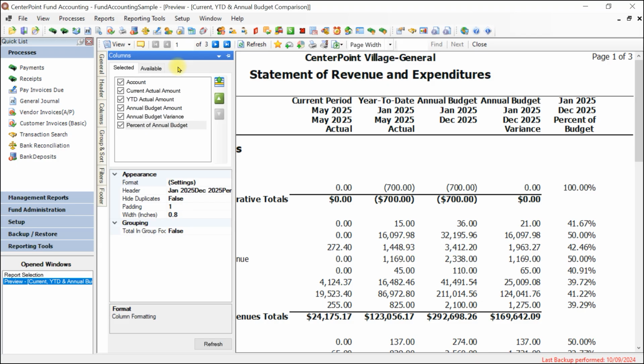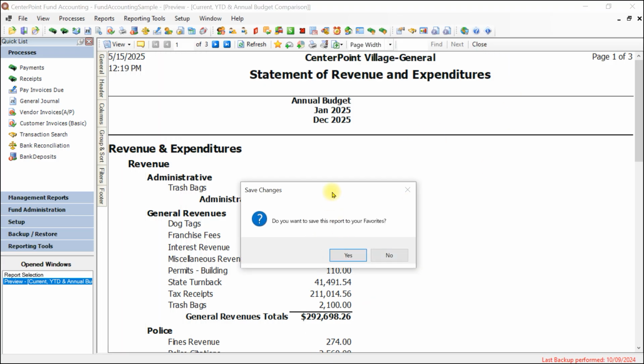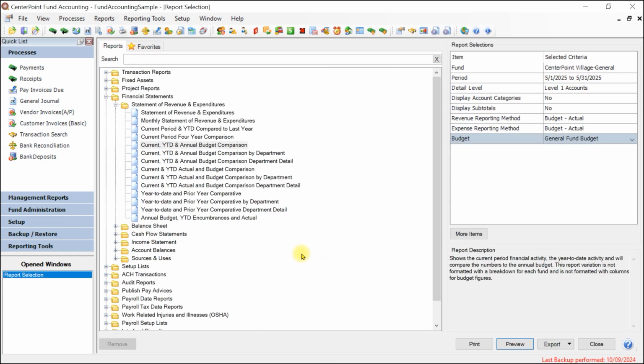You could also remove all of the other columns except for the annual budget just to print out the budget information. So I'm just going to remove all of the other columns besides the account and the annual budget. And when I click refresh on that, you'll see that it allows me to just use this tool to print out the budget without doing an actual to budget comparison. Now, if you make any changes when you click close, the system is going to ask you whether or not you want to save it to your favorites. So you can say yes, so that you wouldn't have to reconfigure this report if you're going to use it again.